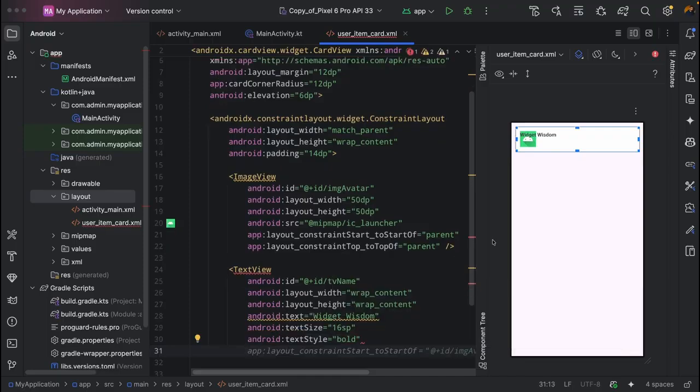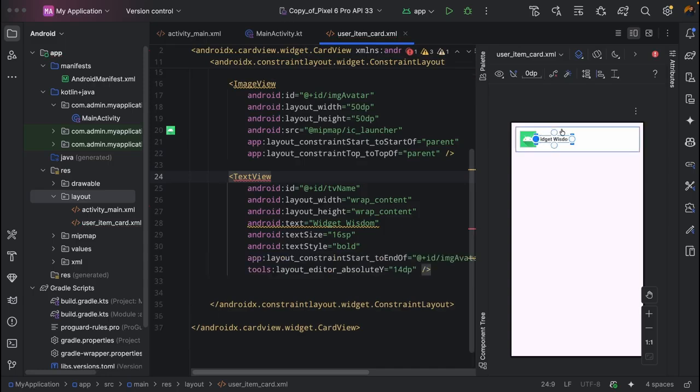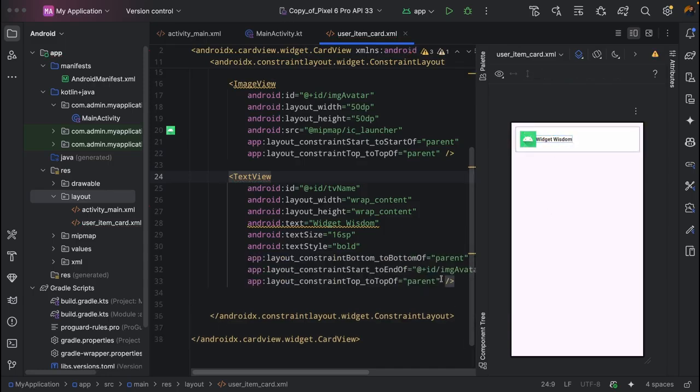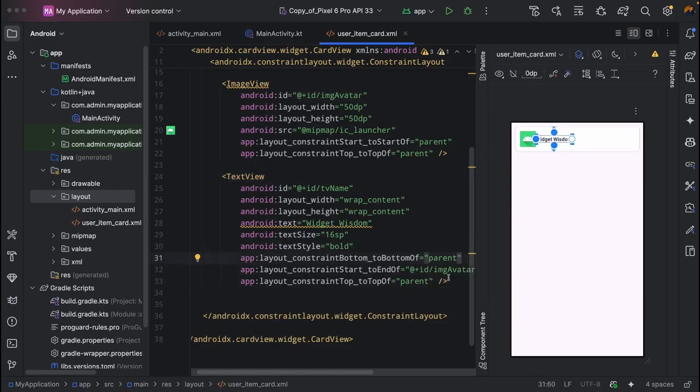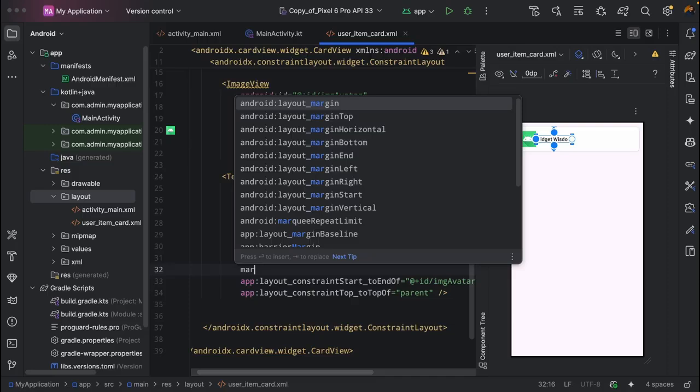Okay, so here add the top constraint to this constraint layout, and this starting constraint add to the end of the image. It's perfectly fine. Right now you can see our text view is stuck with our image view. So let's add a start margin to this text view. Add the property layout margin start and give it a value of 12 dp.